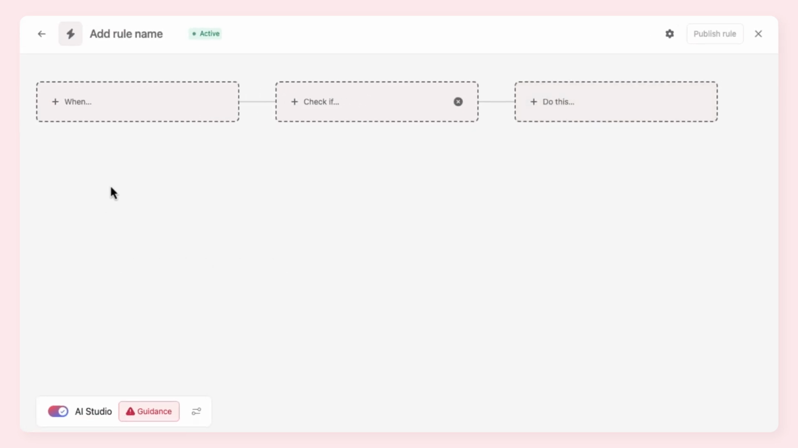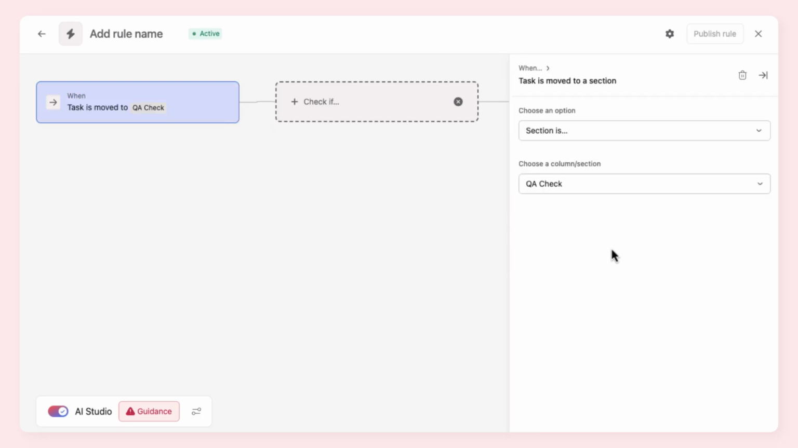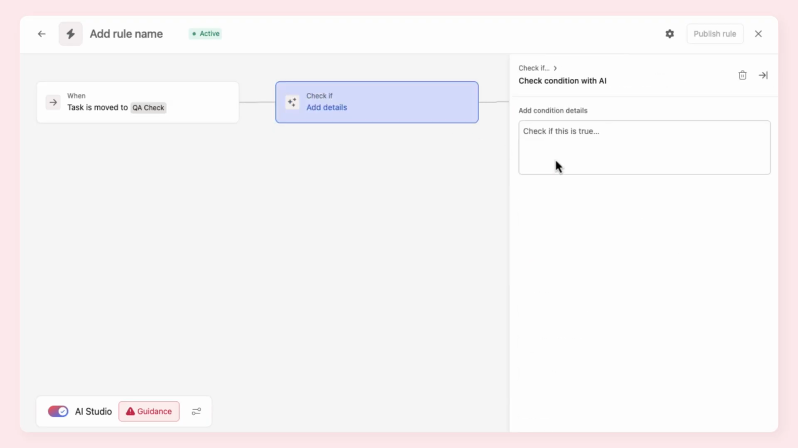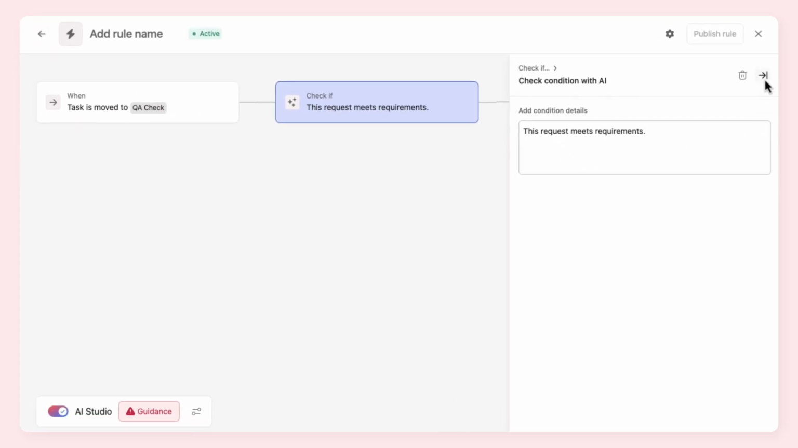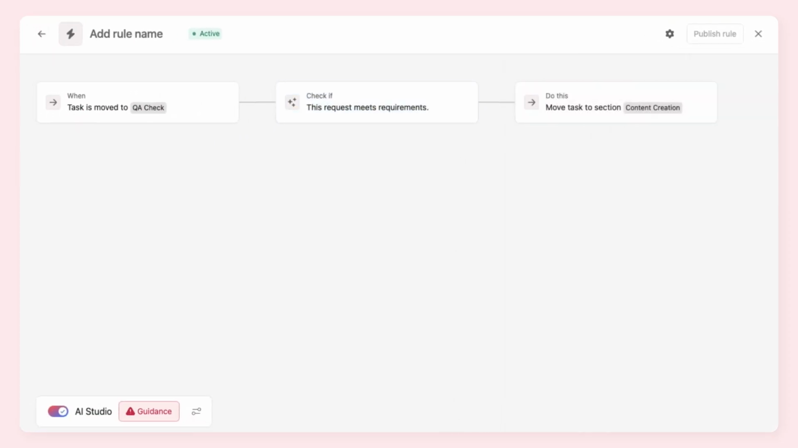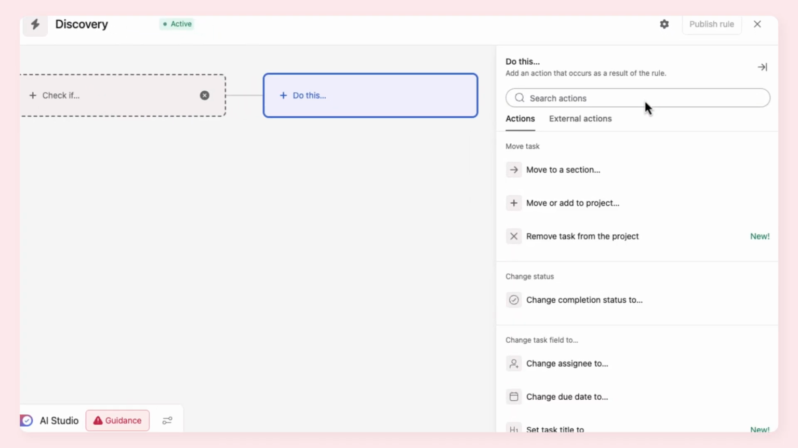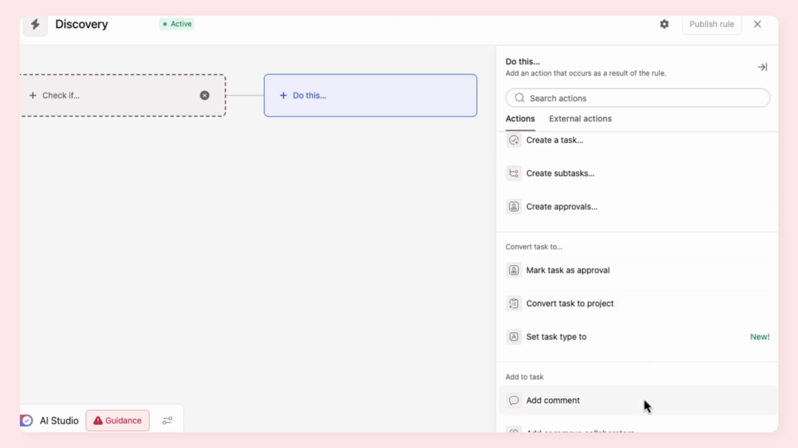Choosing a trigger in AI Studio is no different to choosing a trigger in Asana's Rule Builder. You can apply AI to the condition of a rule, using it to make intelligent choices about work. For example, a conditional check to verify whether a new creative request meets requirements. You can also apply AI to the actions of the rule. Draft a blog post, intelligently update custom fields, or add comments.